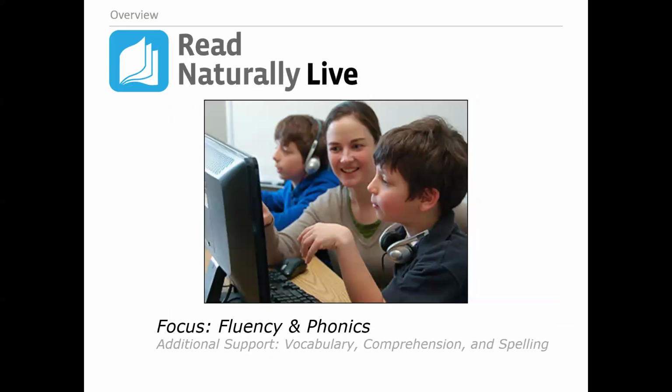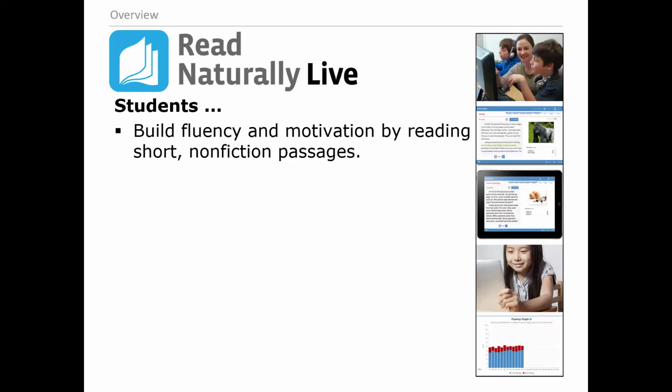So Read Naturally Live focuses on fluency and phonics, and our students are going to benefit from the additional support it provides in vocabulary, spelling, and comprehension. The students work through audio-supported steps to read each story accurately and fluently, and then they demonstrate their understanding by answering questions about each passage. Here are some of the benefits for students.